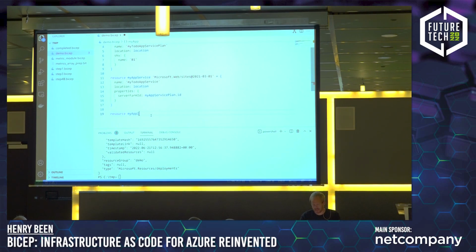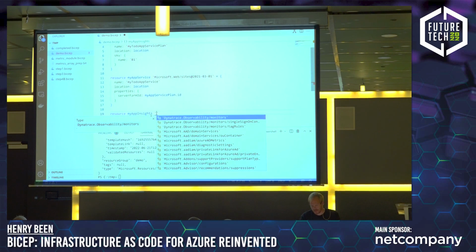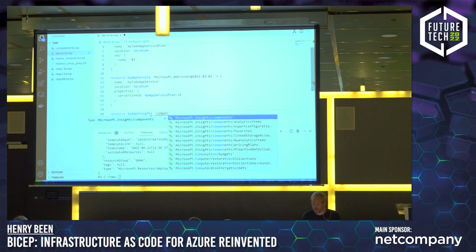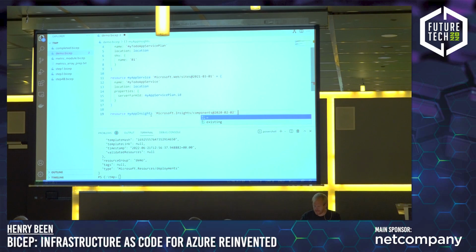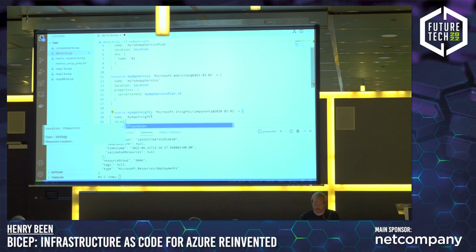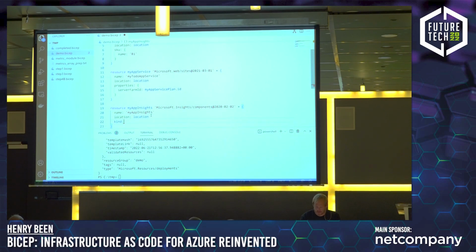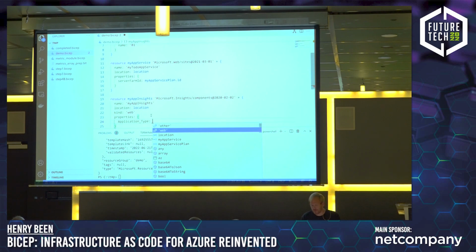So let's say myAppInsights. Then I have to know the resource type again, which is Microsoft.Insights/components, latest version. I give a name, myAppInsights, and I give a location, which is the location that I already have. And now I need 2 more properties. The first one is kind, which has to be web. And the other one is a properties object, which contains an application type, which is also web.